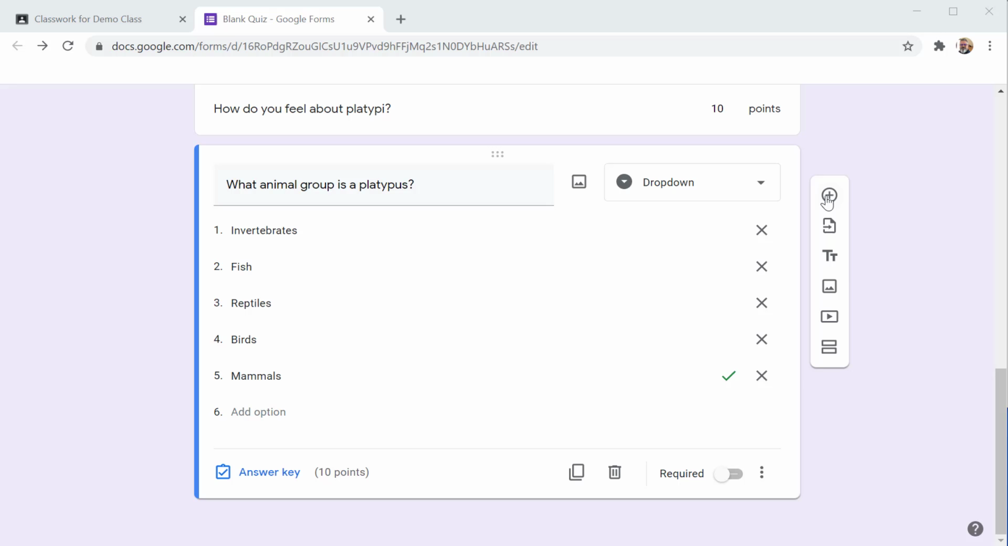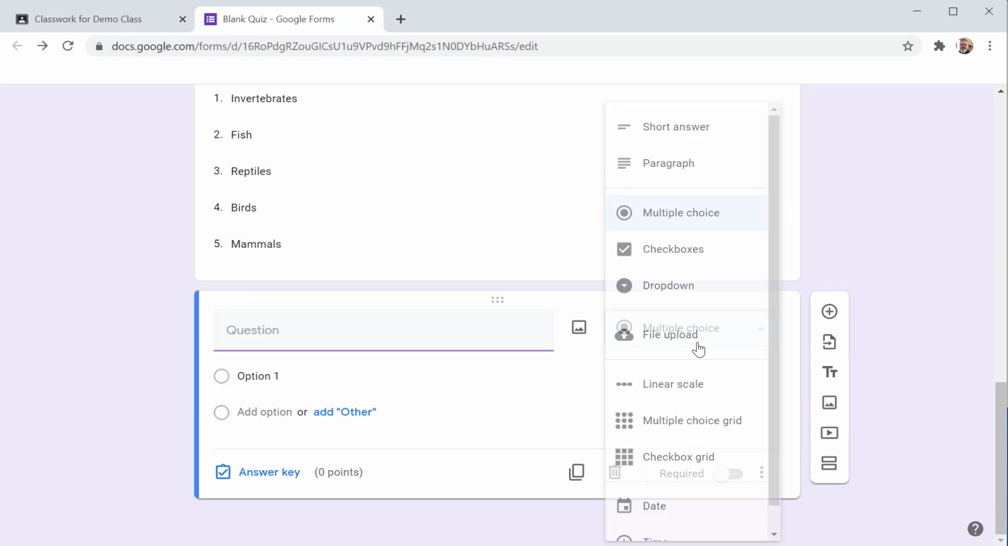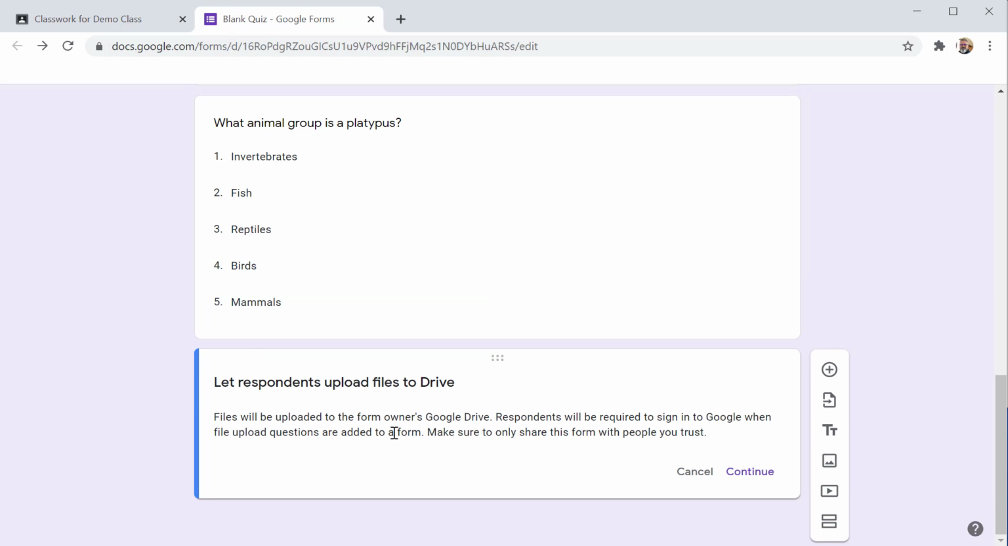Your form can include a question that is a file upload. A file upload is perfect for art class to submit a picture of completed work. You can upload something from your Google Drive. A file upload question will only work for people who are using Google accounts, which isn't really going to be an issue if you're working with students in your school. Google gives you this warning to make sure you only share this with people you trust, because if people upload files to your computer, that does open you up to downloading bad malware, that kind of thing.